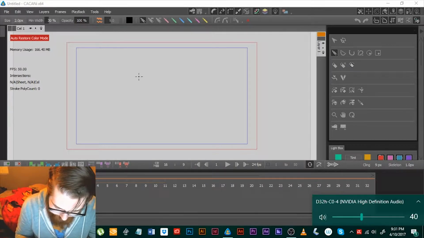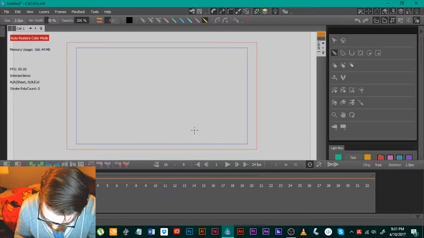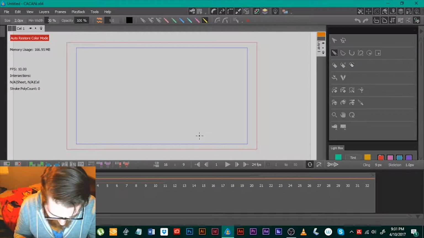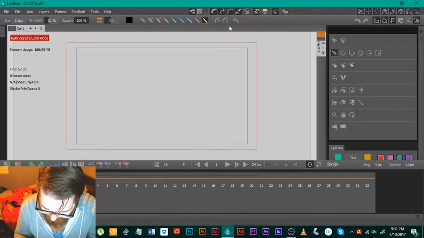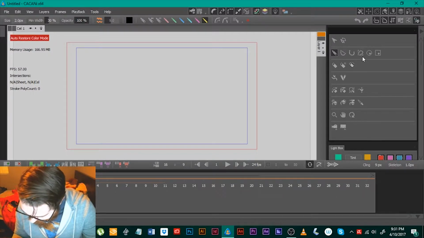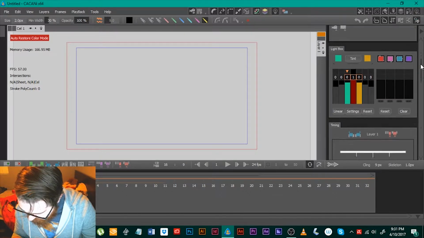See what this bad boy can do. What's this? It's just a different color. I don't have any on the background or anything yet. Alright, let's see what we can do. The light box.